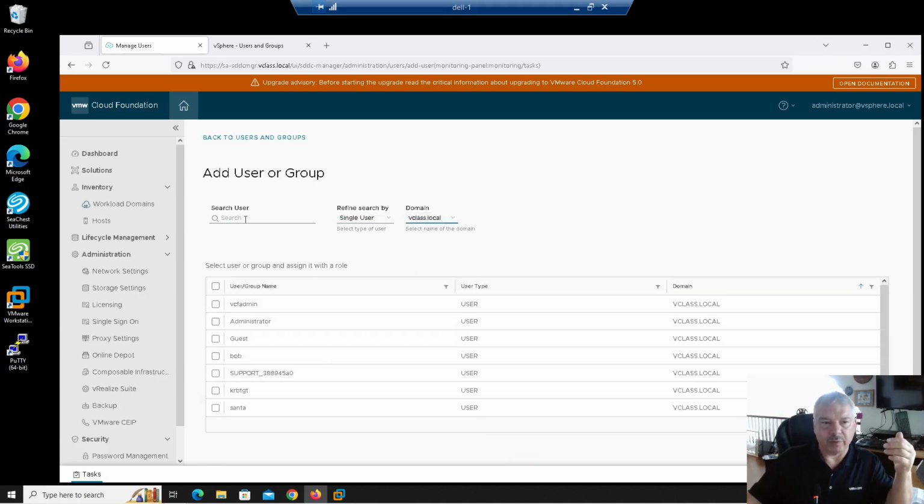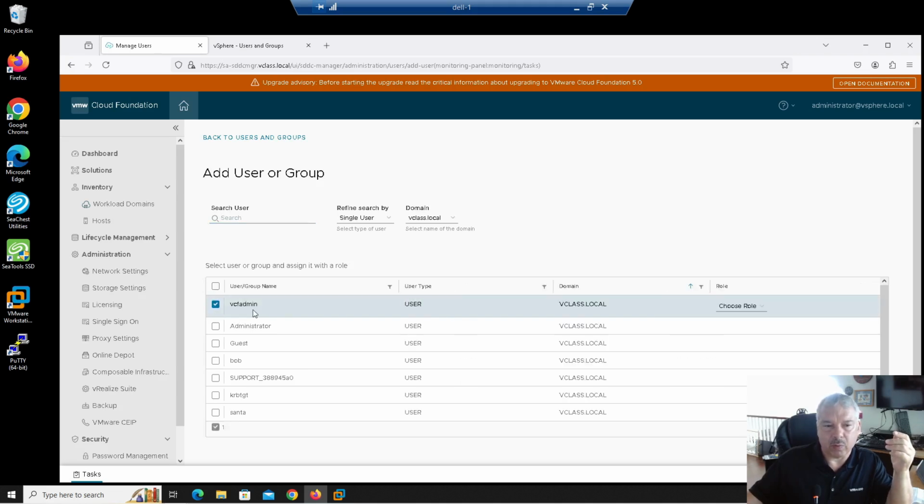If I had hundreds of them there, I could do a search. You'll see I actually have a couple of users here. One I call VCF admin. Let's select that user. When I select it, over here on the right, you see the role.